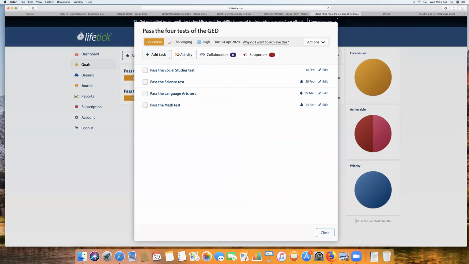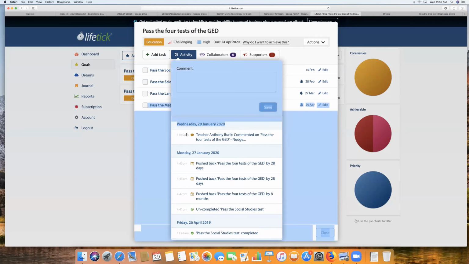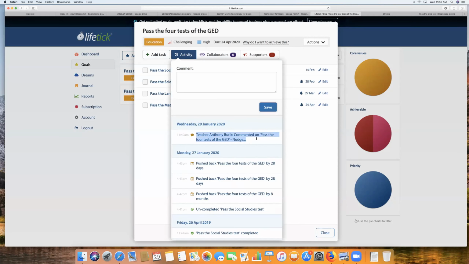Oops, wrong place, activity. Okay, and now you'll see that down here, this is the nudge or the comment that I just sent from my teacher account. So again, we could do the messaging within the app. As a supporter, I can monitor, but I can't go in and change the student's goal. I can't do any of that kind of adjustment, but I can look and see what the student has been working on so far. How are they reading, how's their work on the task going?